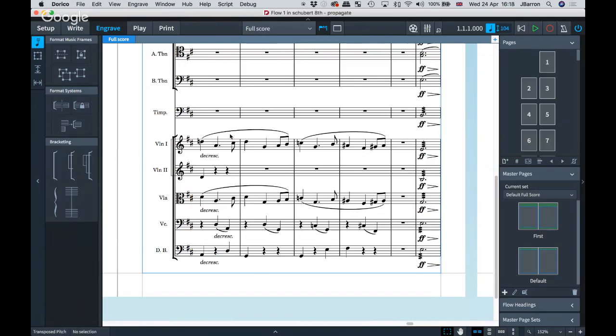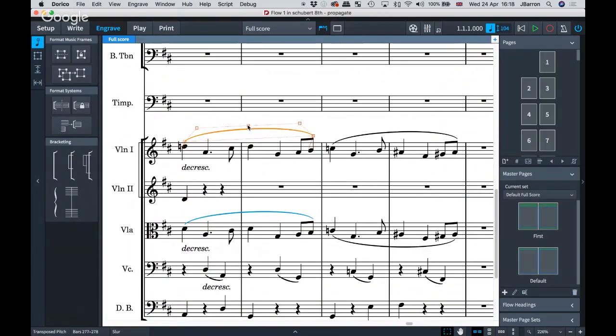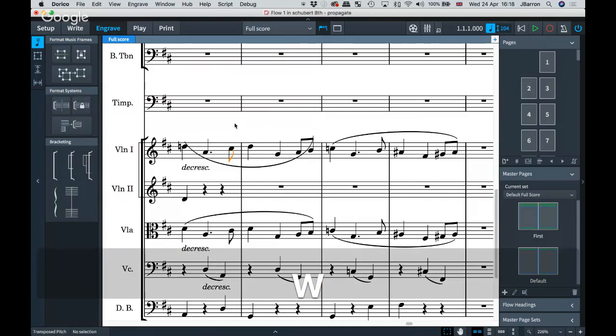Some of it will be things like individual items, where maybe in this score here, I'm in engrave mode. If I make this slur flatter, for example, then you might want that to also apply in the part. Just so you can see it's a really obvious change, we're going to make it a really daft slur for a minute. Now, if you wanted this to also apply in the parts, you'll notice that in Dorico, if I select something here and just press W to switch to the part, Dorico isn't going to do that for me.